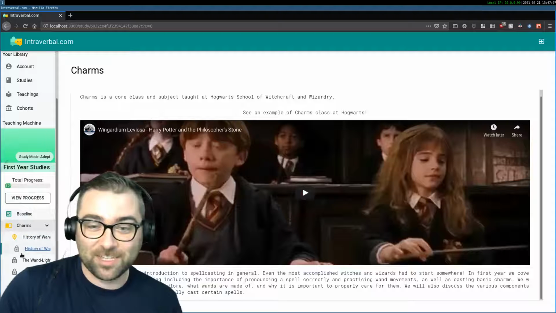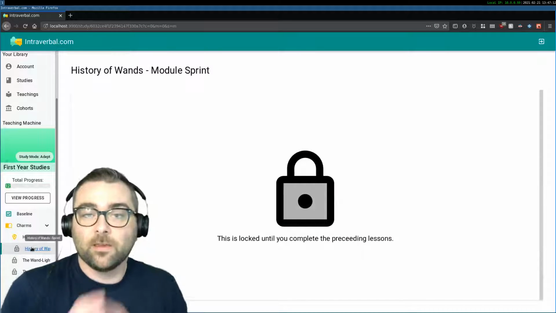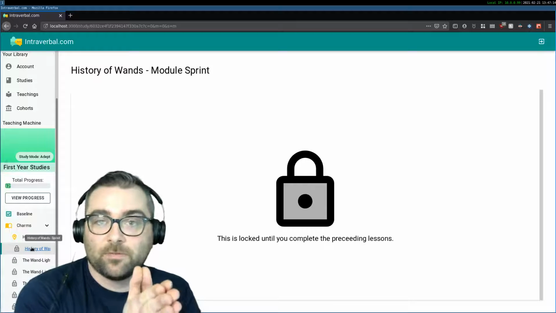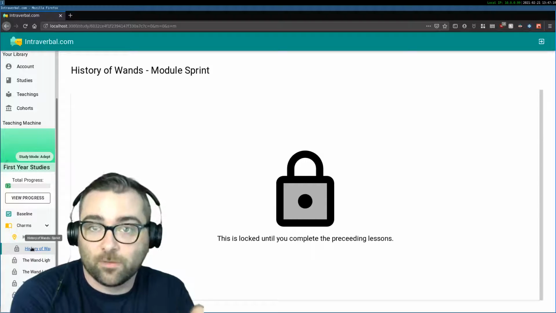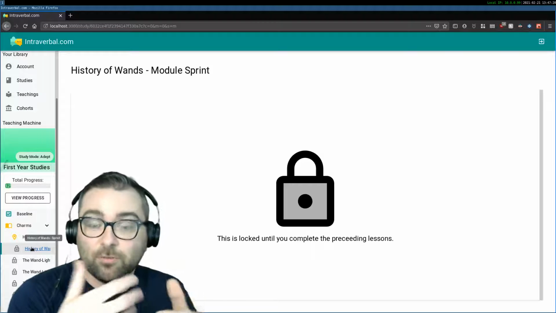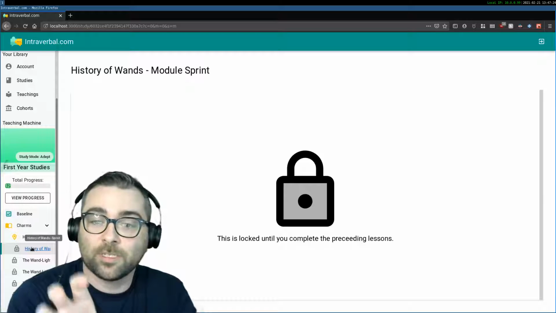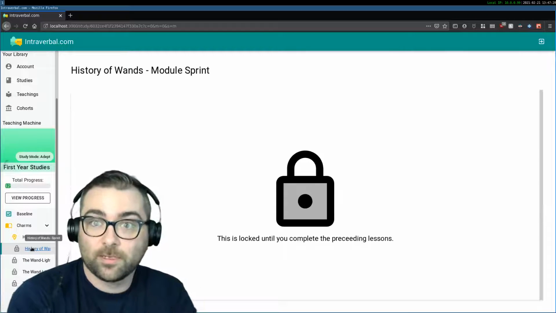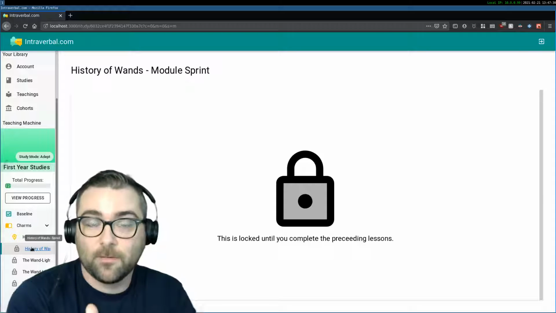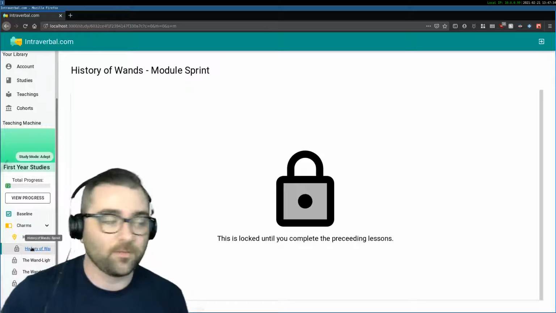Okay, so you'll see now this specific sprint here. So sprints are a means of testing competency within an intraverbal teaching. Essentially, it's going to look like the baseline sprint, except it's only going to present the questions that are within the specific module. So for the History of Wands module, this sprint would only present what is inside of that module. It's locked. I have to complete the actual content first before I can open this.